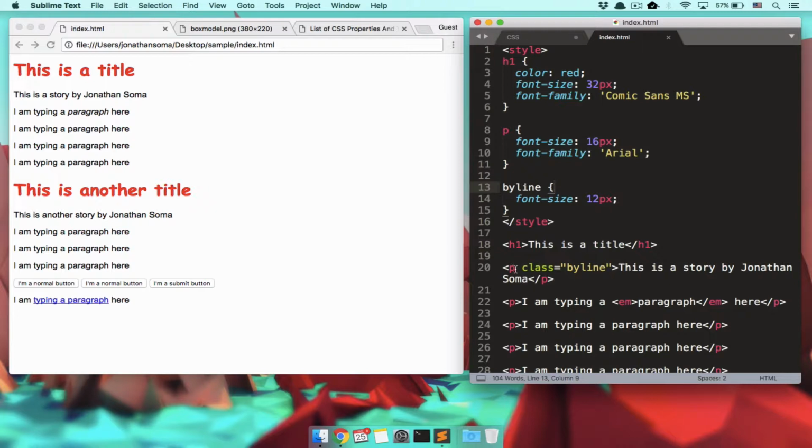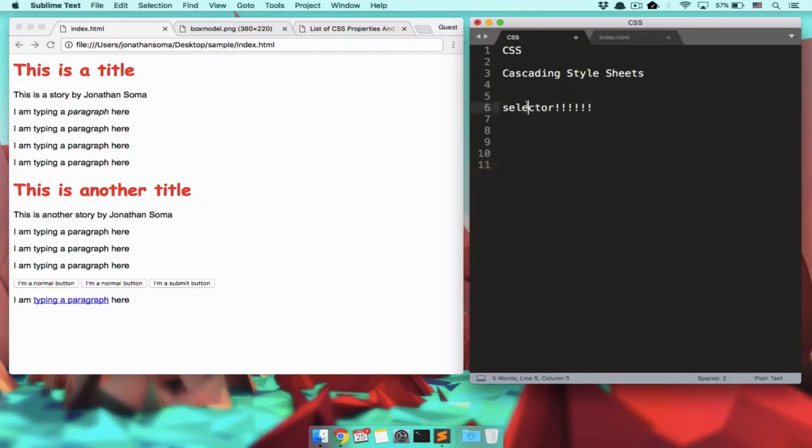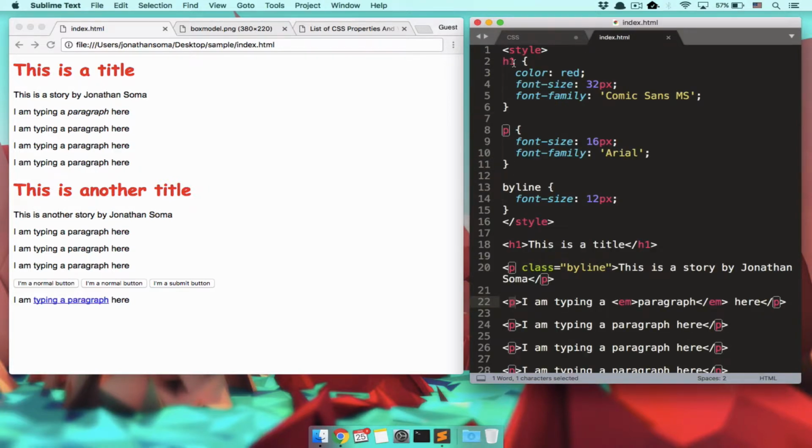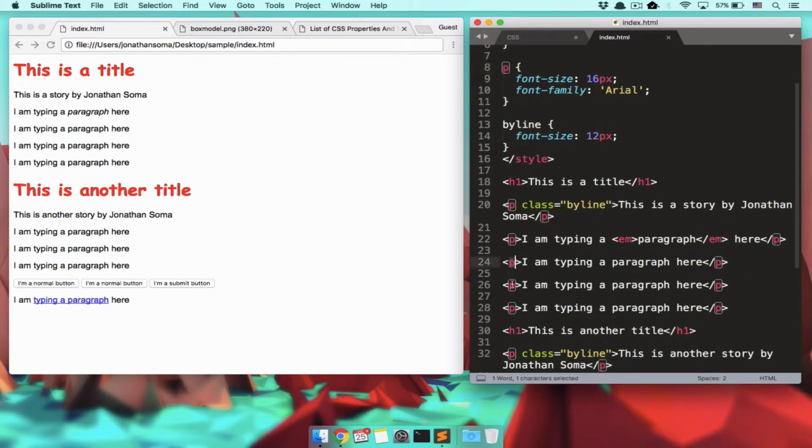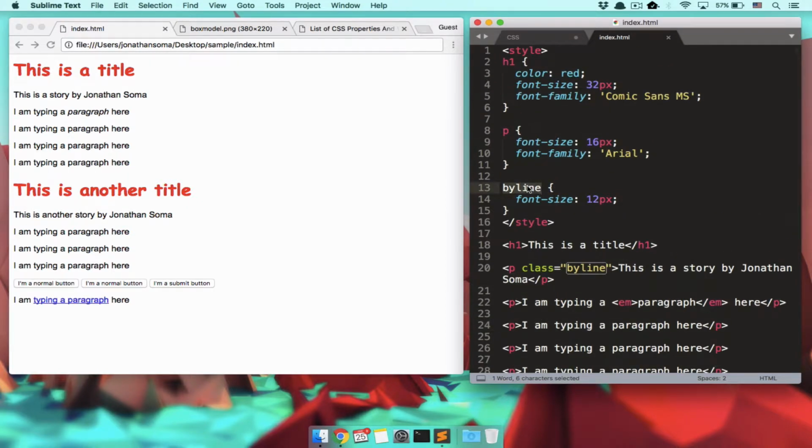So when you are talking about something that you want to style, remember the word selector? You use a selector. So we use the selector H1 to find all of the H1 tags, the selector P to find all of the P tags. But now we want to find the bylines, and we don't want to find the bylines by the tag name, because the tag name is P. We want to find them by the class name. And the way that you do that is instead of typing byline, you type dot byline.